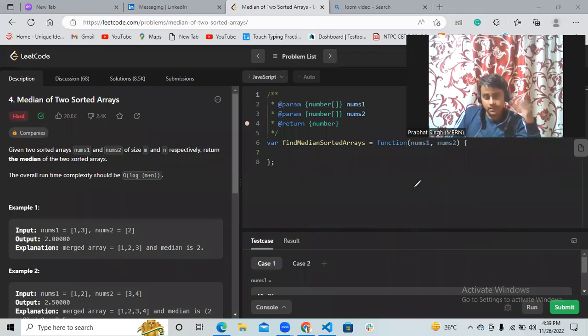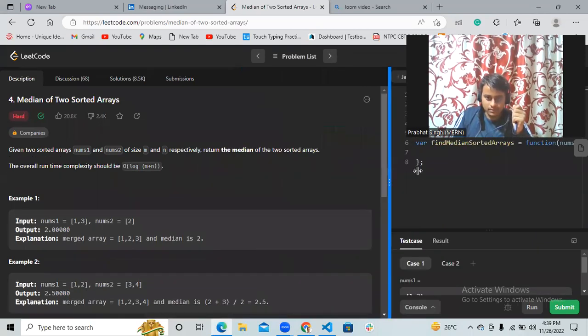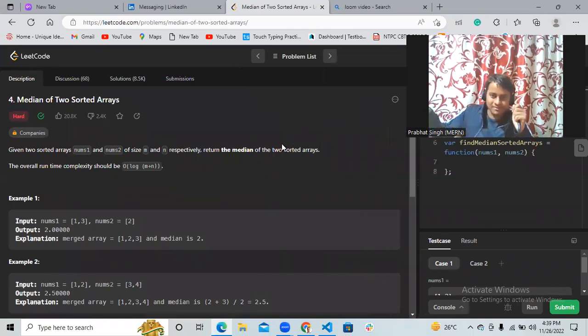Now let's see what the question is demanding. Today I'm not going to tell you about the solution, just an approach. Let's see what the question is asking for. You are given two sorted arrays, nums1 and nums2, and you are given their sizes also. Return the median of the two sorted arrays.